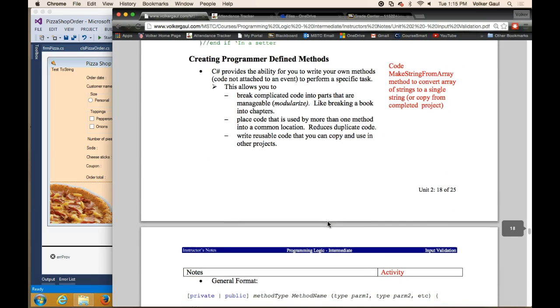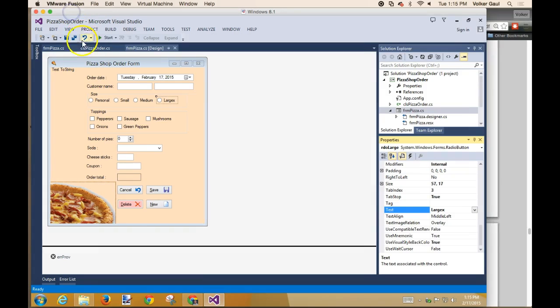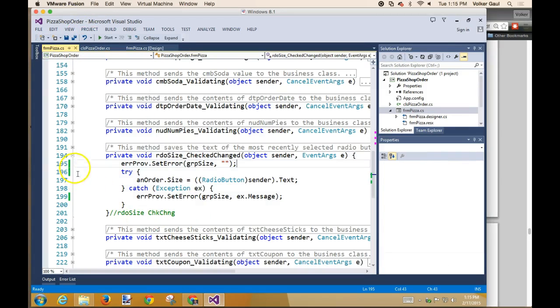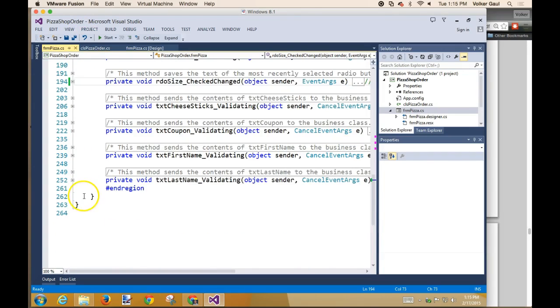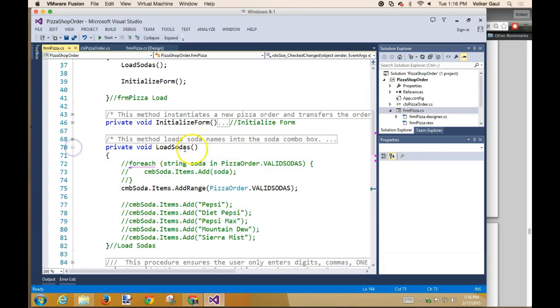Today's topic is not necessarily related to validation, taking a slight validation pause here. It is applied to validation, but it's a much broader topic than that. Programmer-defined methods. We've already built some. You might not recognize them, but we've done programmer-defined methods like load sodas. That's not an event. It's not built into the language. This is one we built.